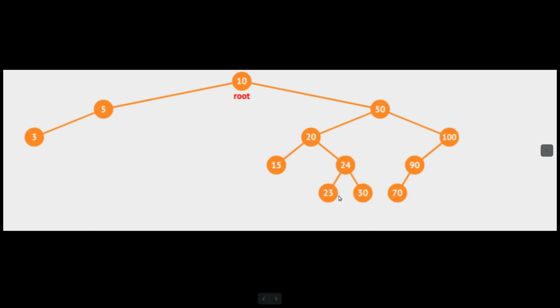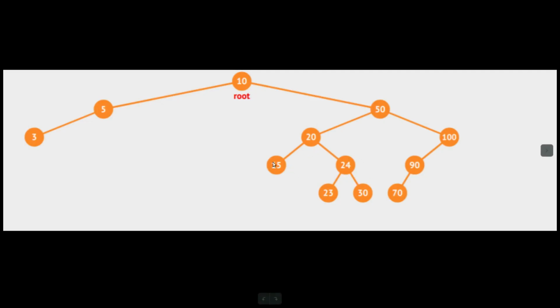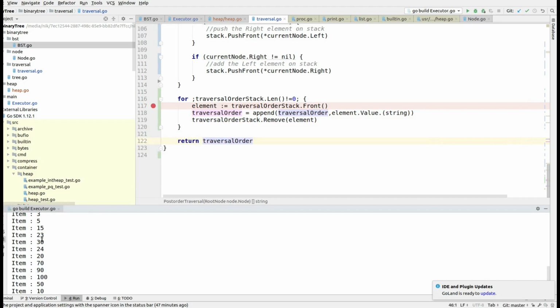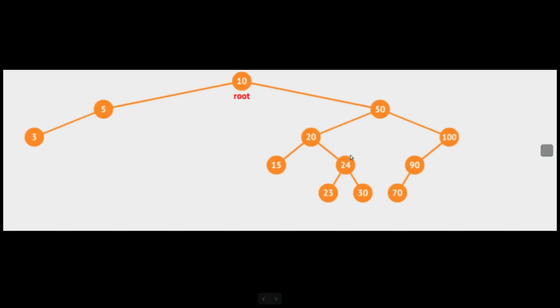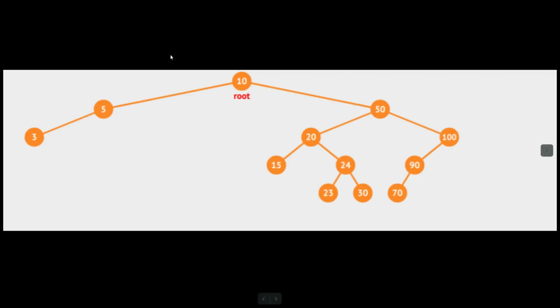In case of this, 23, 30, 24. Then in this case we have 15, 23, 30, 24 and 20. In case of this big subtree, you have 15, 23, 30, 24, 20, 70, 90, 100, 50. So we can see this, and in case of the whole tree you will have 10 at the end, right?